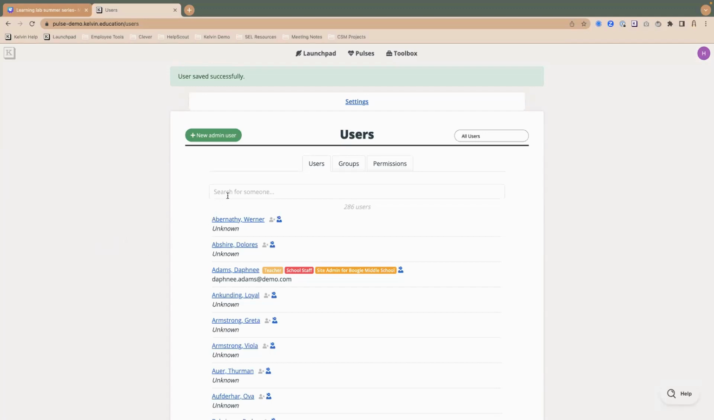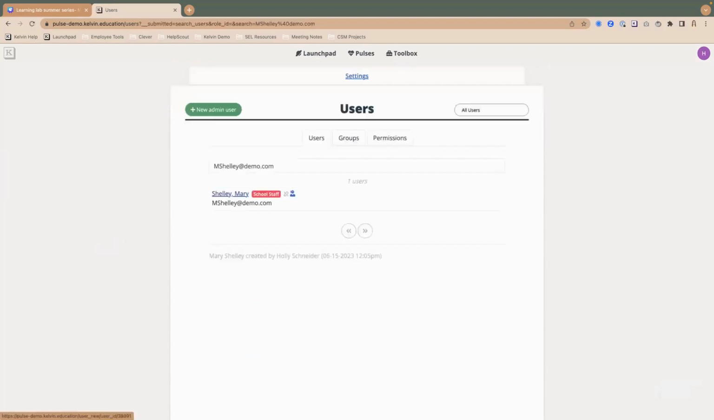So I can go back and look for her. Let me go ahead and search her email. You'll notice now she has an account. This broken link icon means that she is not being imported from the student information system, so we are manually managing that user.